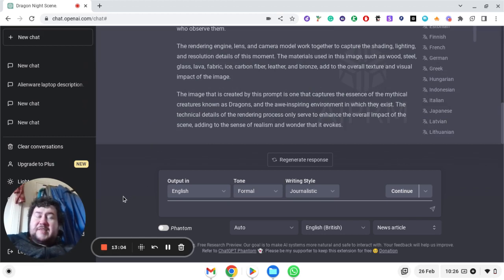And this extension for now is completely free, so if you want to use it, I would strongly recommend you give it a try.